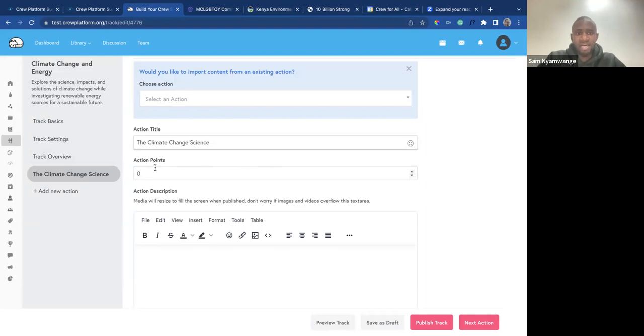The next thing you will be asked is your action points. If you already have a gamification strategy that allows for points, then you can select how many points this particular user will get once they successfully complete the action. So if they complete this action, they could get either 10 or 100, depending on whatever your strategy says.